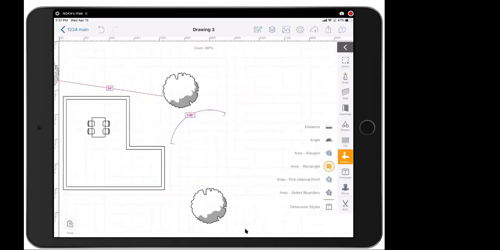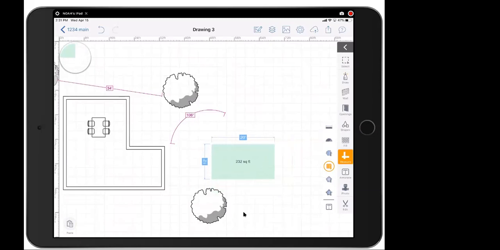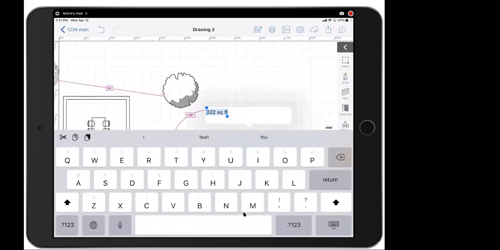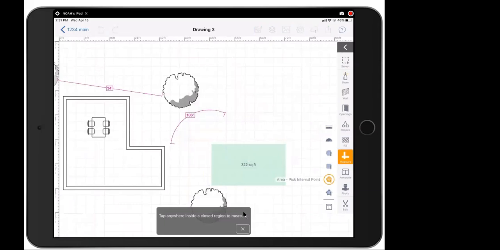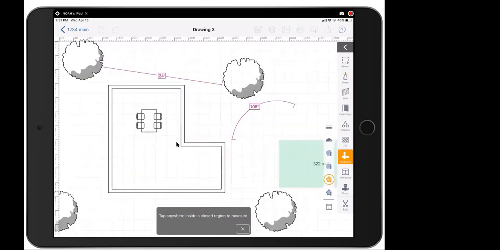There's also a rectangle measure tool. This lets you draw a rectangle on screen and define the internal measurement. And then there is area pick internal point. This functions identically to the pick internal point fill tool. So in this case, if I wanted to know what the square footage was of this room, for instance, I would go to measure, pick internal point, and then just tap on that enclosed room. Then it would tell me, hey, that's 684 square feet.